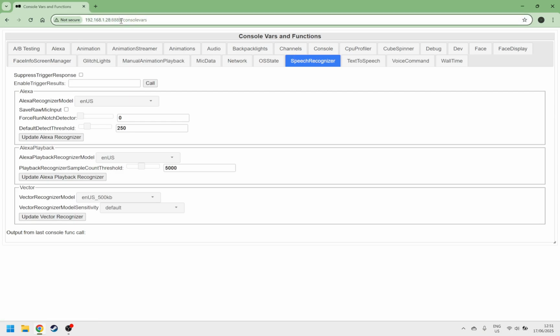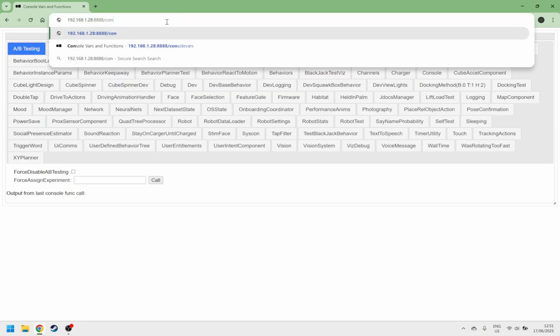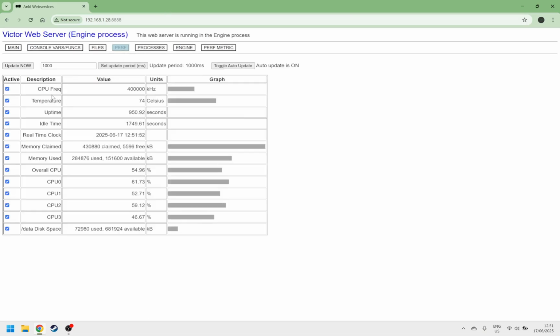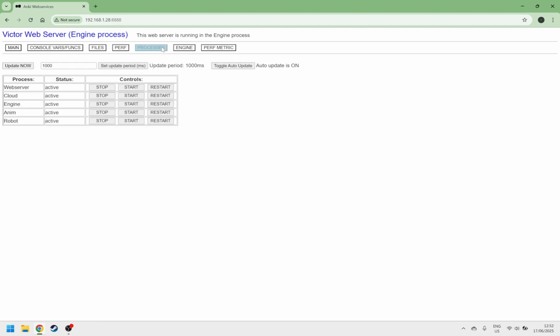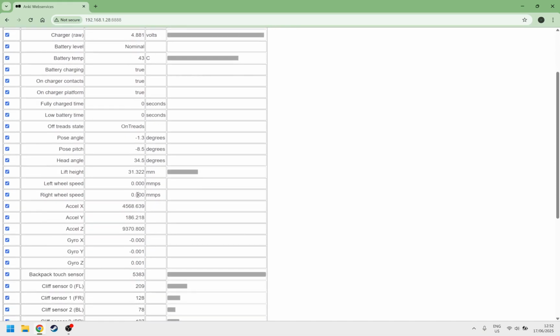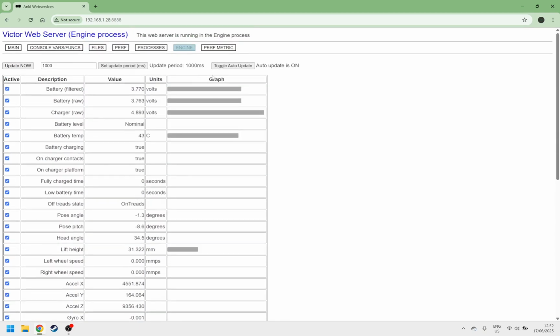Next up, if we go back to 8888 and go back from console variables, so we have to delete console variables here, we can also see his live statuses, like performance, like CPU frequency, temperature, uptime, idle clock, real-time clock, memory claimed, and so on. You can see his processes, like web server, cloud, engine, animation, robot. And we can see his engine, and like batteries, battery temperature, charging, low battery, the wheel speed, accelerometer, gyroscope, backpack touch sensor, a lot of things.